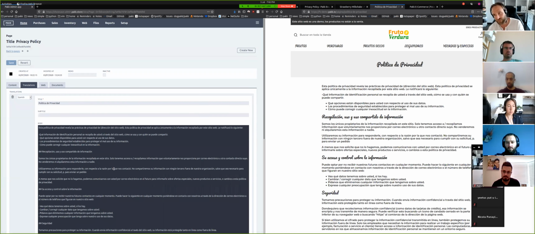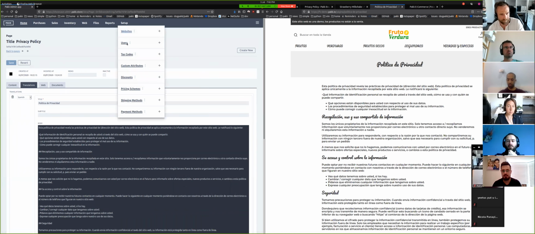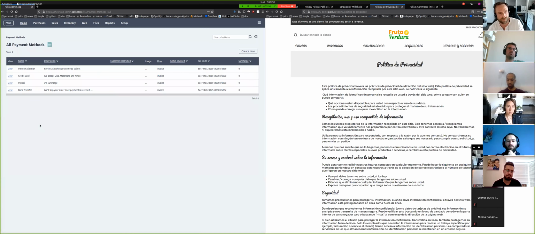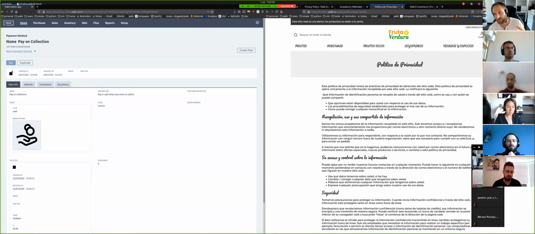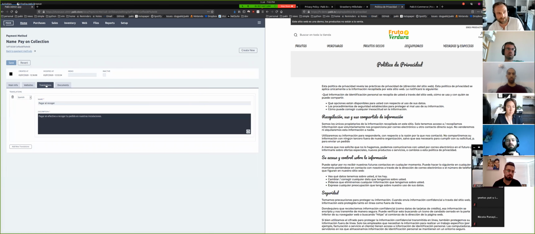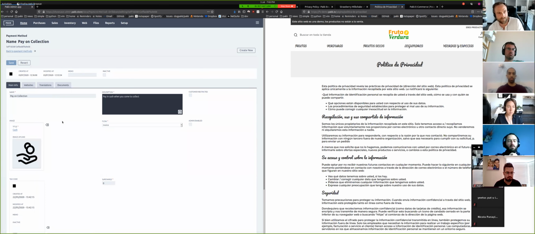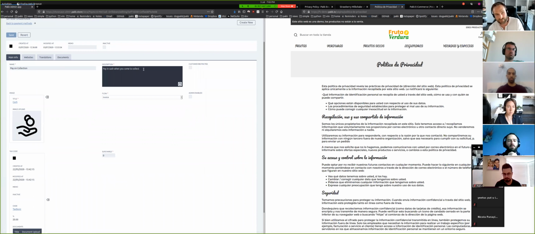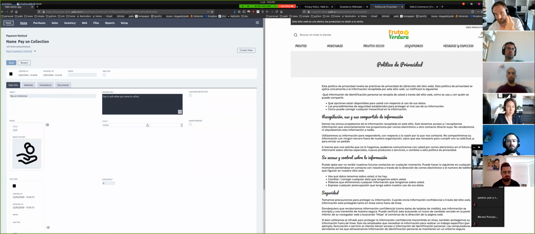To give you some idea of how deep this goes, because I don't want to dwell on it too much, I can go to payment methods. Pay on collection is a good example. It's a payment method that we're offering in the English site and the Spanish site, but we want the description to be different, obviously. So even something like a payment method will have a translation, right? You can see here, the main info is "pay in cash when you come to collect." That's the main description, which I think we saw.